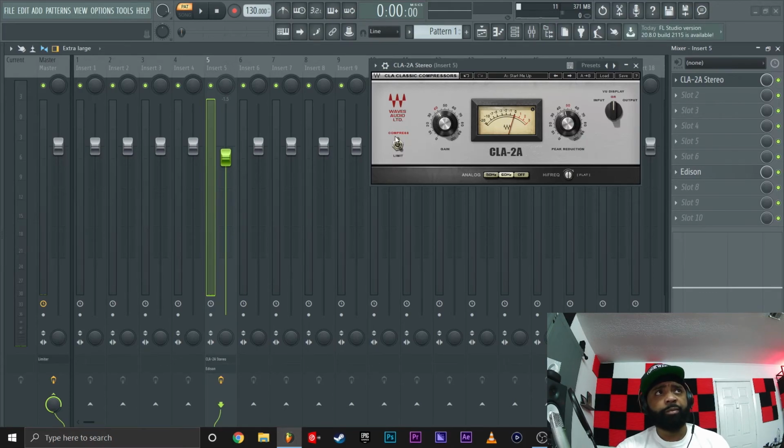Like I said, it has a compress or limit function. You can change the different displays. Here, you have analog switches, and we also have a sort of EQ right here. But again, let's listen to it one more final time.